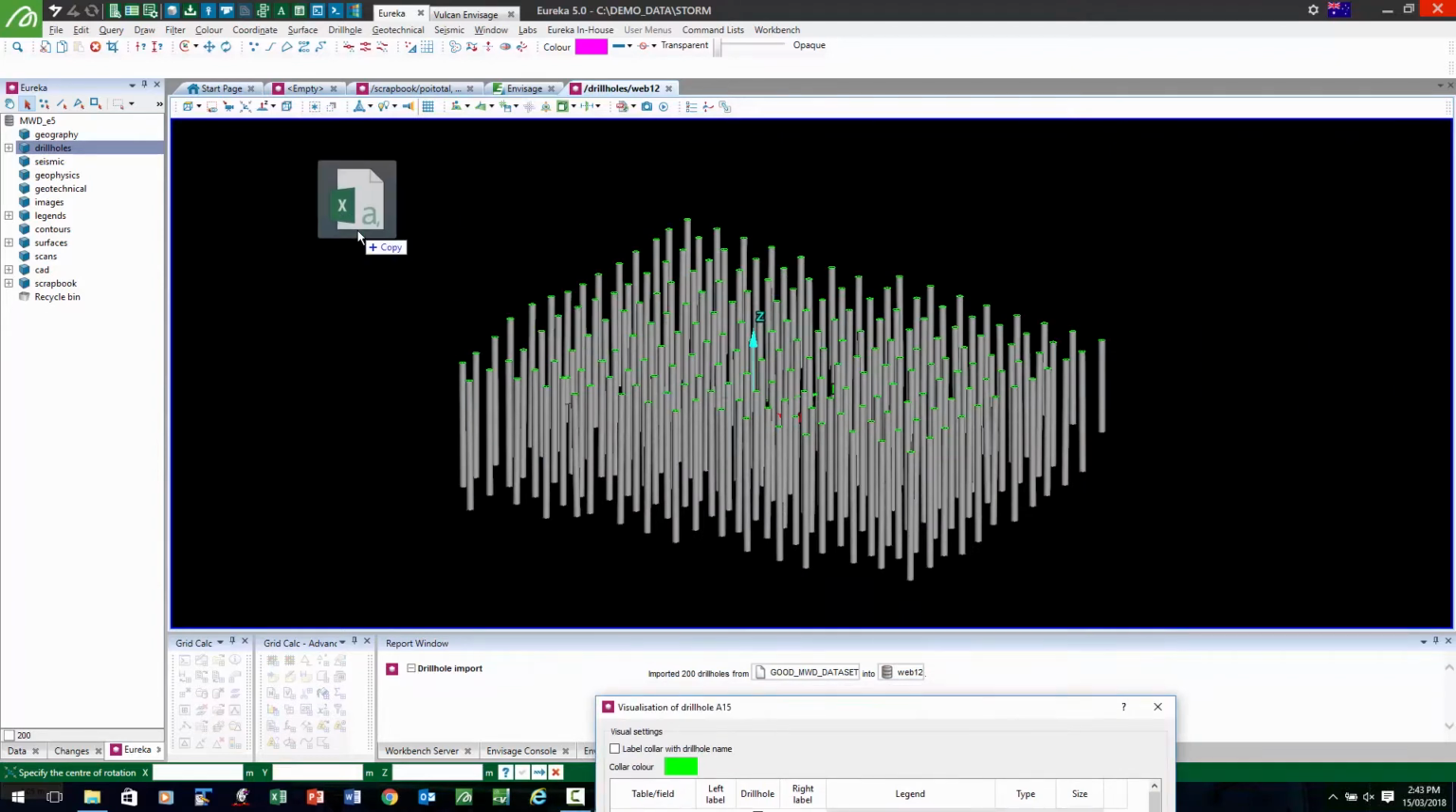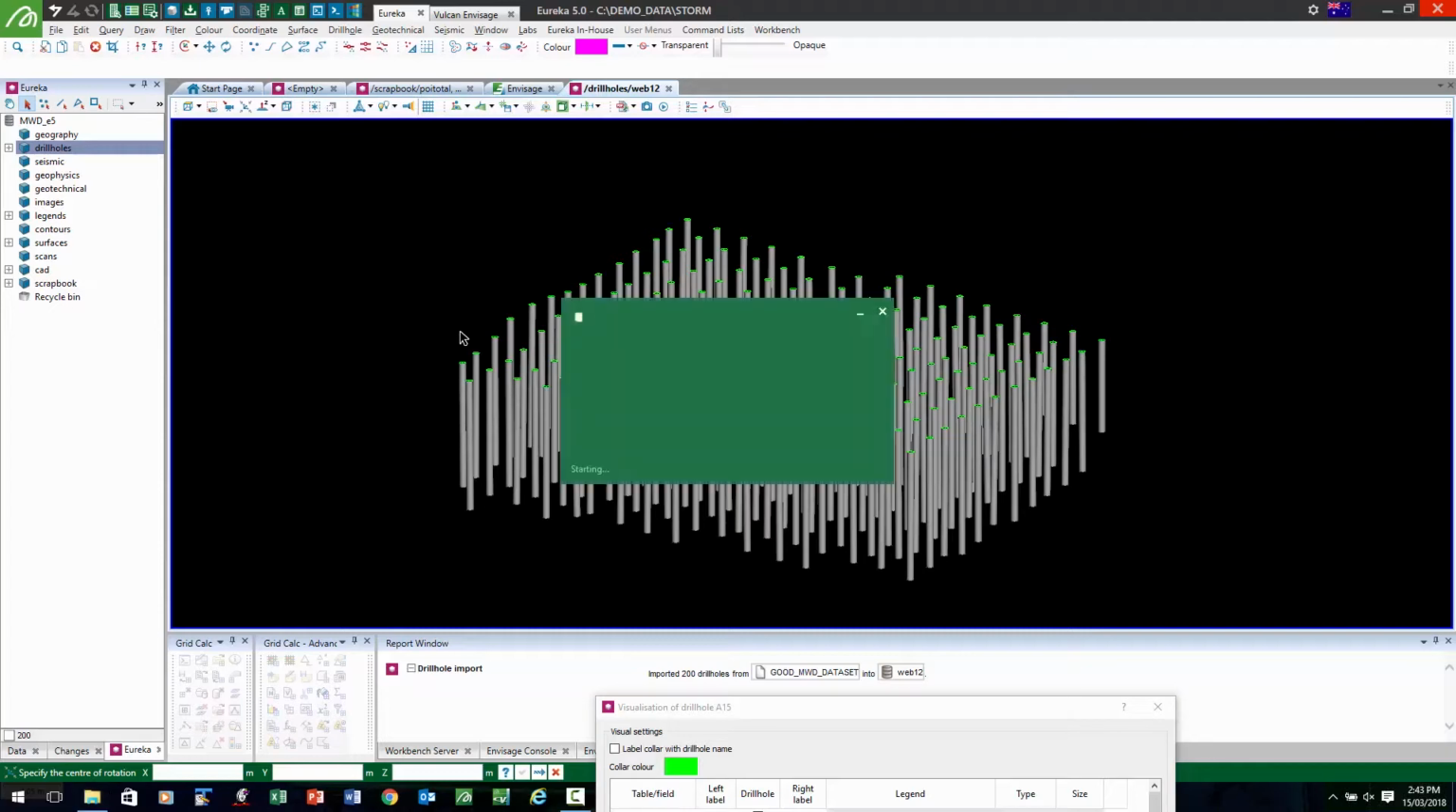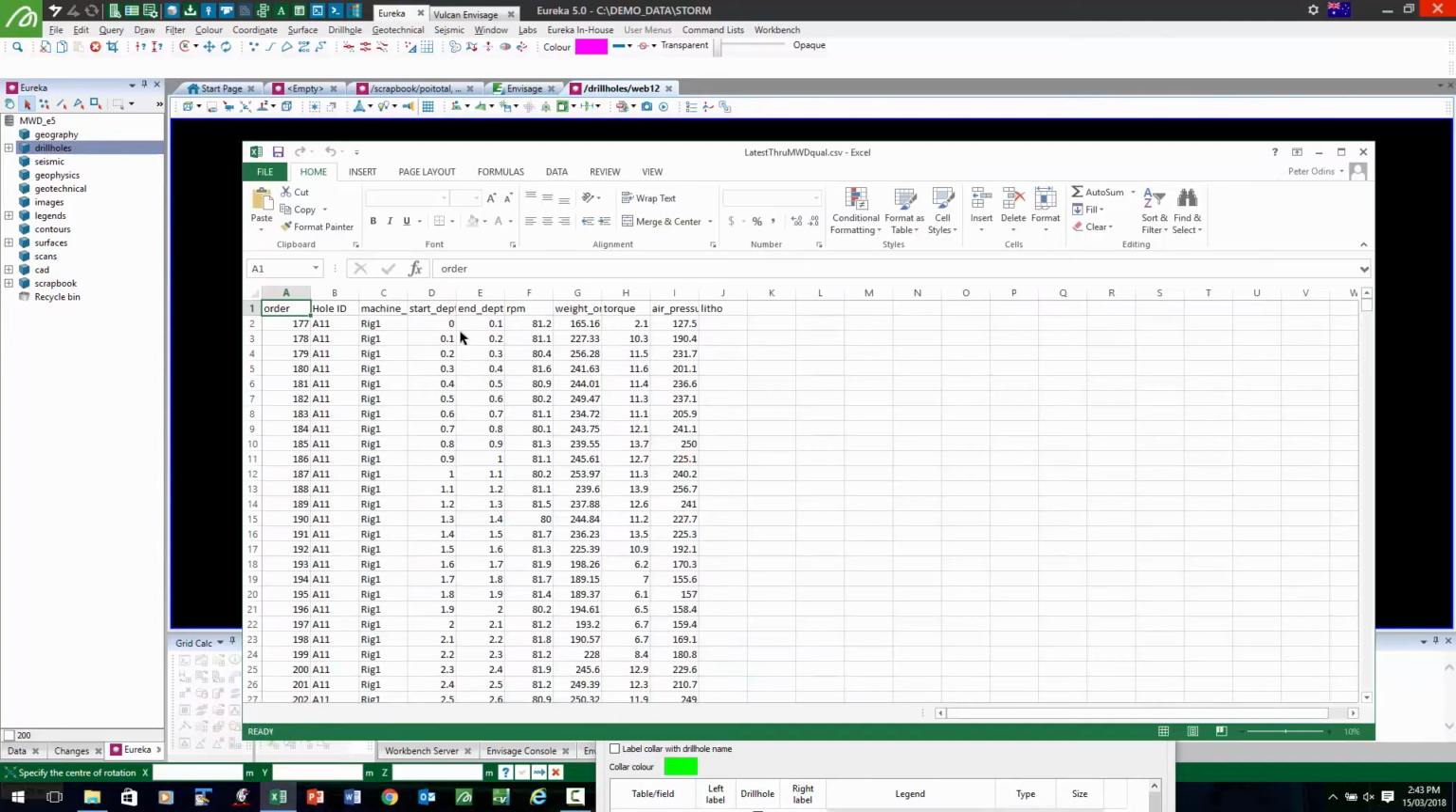So let's just quickly open that up, show you what that looks like. So anything you can bring in, either in the database already, or if it's external LAS files, downhole geophysics files, can be just dragged onto the screen and associated with those holes. So you can see here I've got the hole, some depth information, and I've got RPM, torque, air pressure, that kind of stuff. So anything numeric I want to bring in.